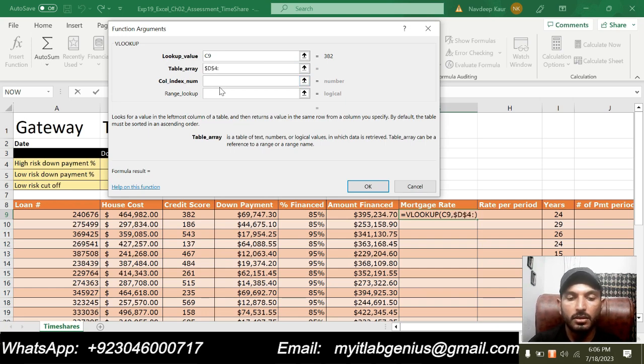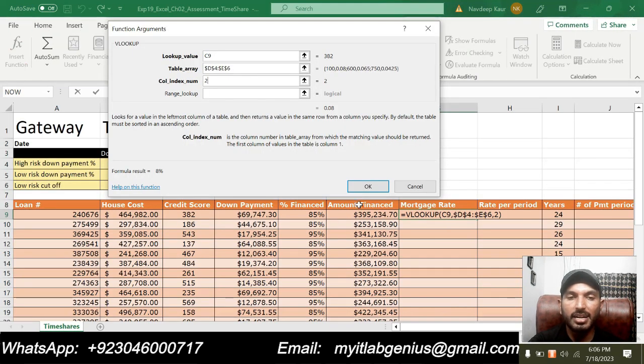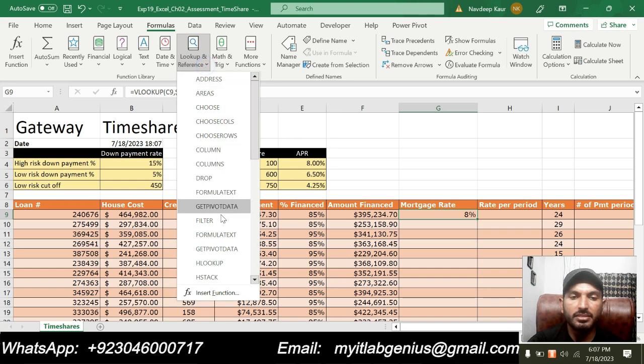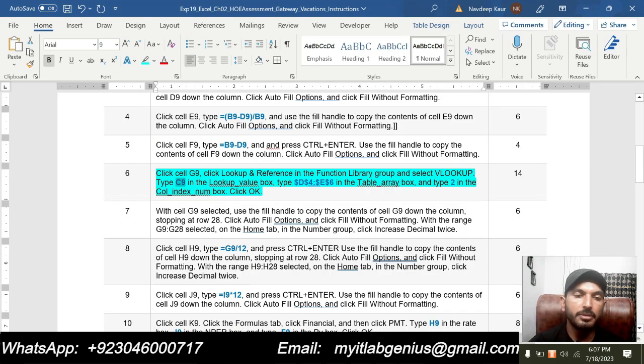D4 up to E6. And column index is also given, that is 2. And we will simply click OK and we will get the result for this lookup function, and you can see that we got the result for this lookup function. So you can insert the lookup function from here. You can see the lookup and references and you can look for the lookup function, this one. Or you can type it here or you can use the function from here as well, from the function library group. So that is all about step number 6.